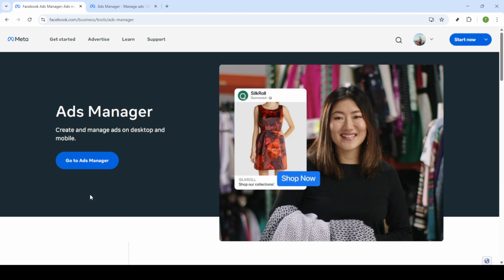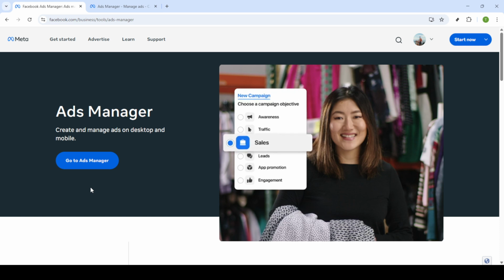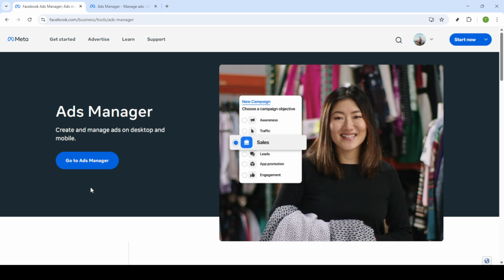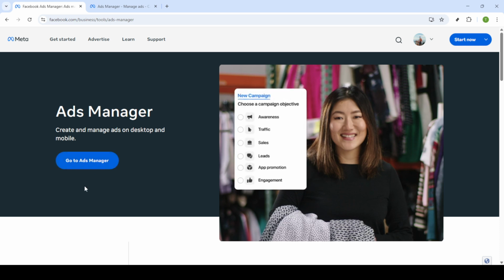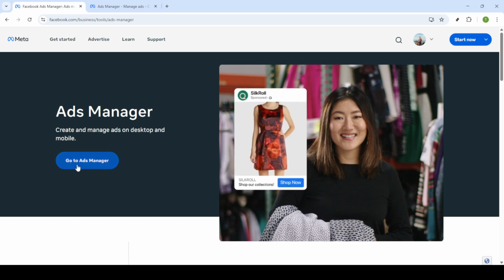First things first, we need to head over to Facebook Ads Manager. This tool is essential for anyone looking to manage their Facebook ads effectively. You can easily find it by searching for Facebook Ads Manager on Google. Once you've done that, click on the link that says Go to Ads Manager. This will direct you to the login page if you haven't logged in already.